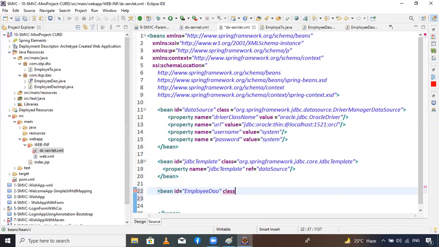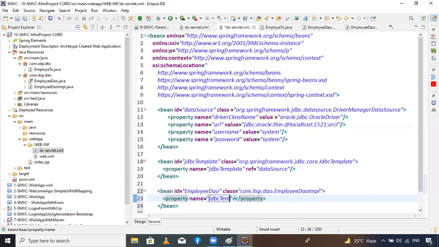Now here, bean id equals employeeDAO, class equals com.itsp.dao.EmployeeDAOImpl, the employee data access object. Here the property is there. Inside it, one property is jdbcTemplate, and ref equals jdbcTemplate.